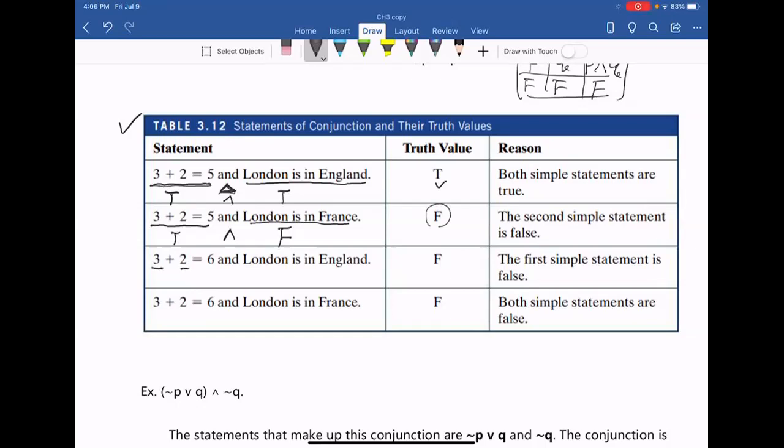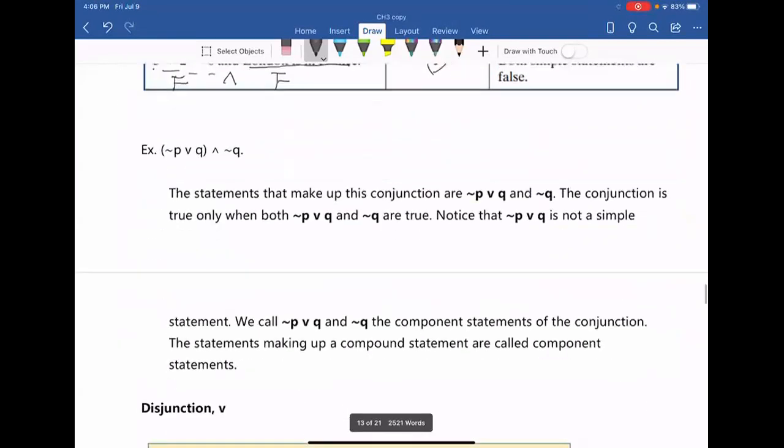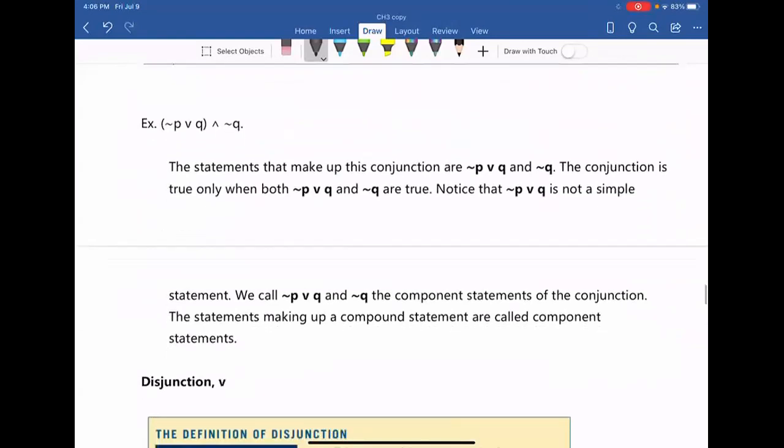3 plus 2 is 6, false. London is in England is true. False and true is false. 3 plus 2 is 6 is false, London is in France is false. False and false is false. Okay, let's move on to the next example.